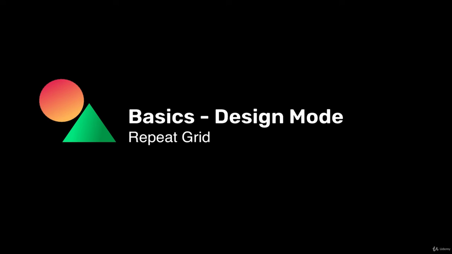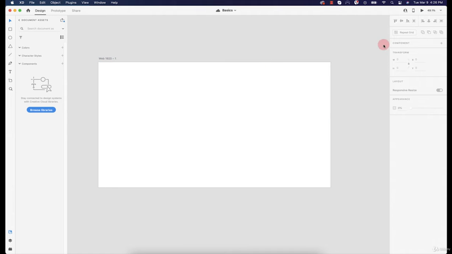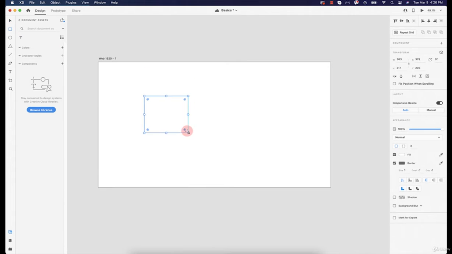Hi everyone, welcome back. In this lesson we are going to cover a very important feature in Adobe XD, which is the repeat grid. For that I'm going to create a profile holder.